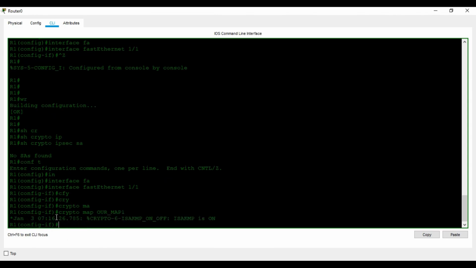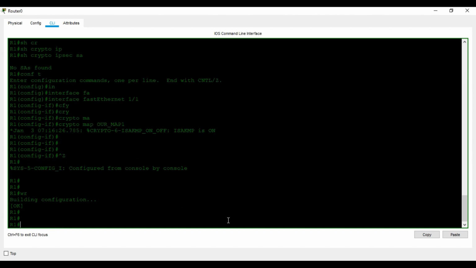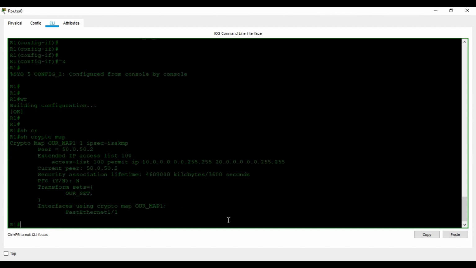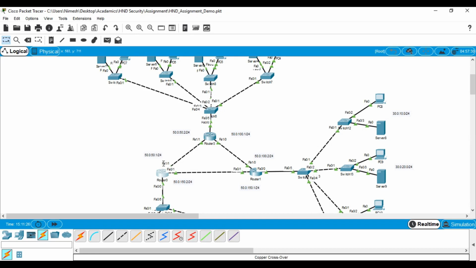You can see the message that it's on here. Great. Now if we go back and show crypto map, you can see that we have only one map, assigned to the Fast Ethernet 0/1. So now we have created part one of the tunnel, this end. I'm going to create the same thing at the other end as well.